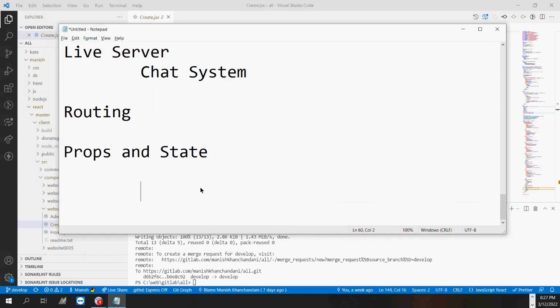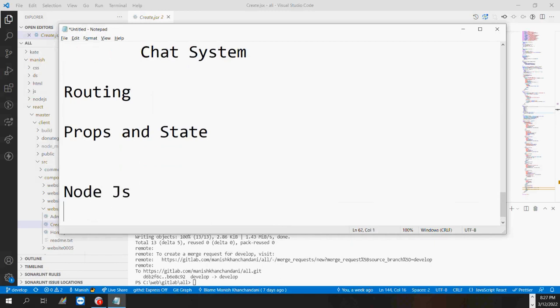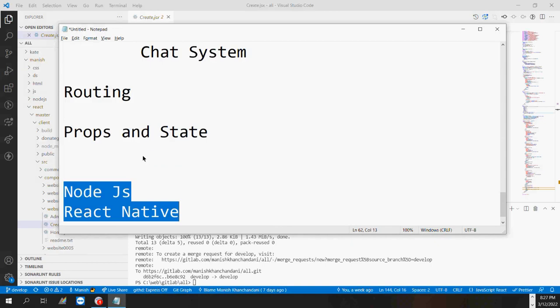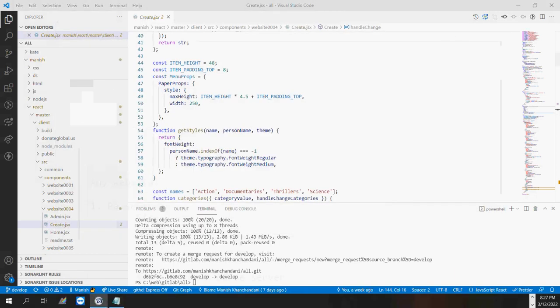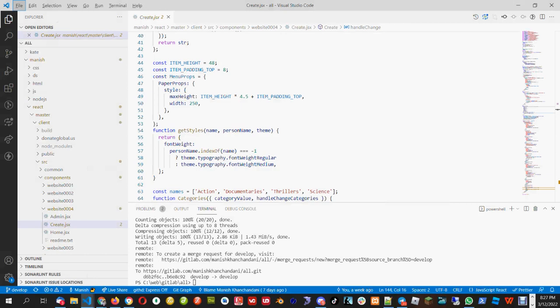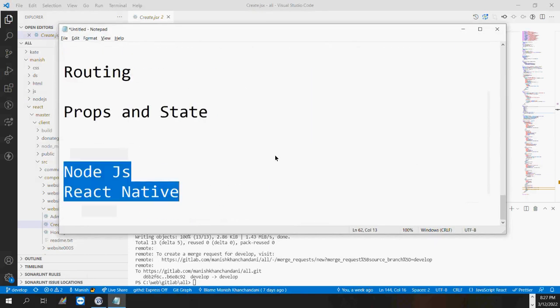After that, I will start with other things like Node.js, and we have React Native. We'll go with that part, but I will be giving you projects which you can do every week. That is what we will be doing. Okay, yeah, Redux. Sorry, I forgot Redux. Let me add the Redux part.